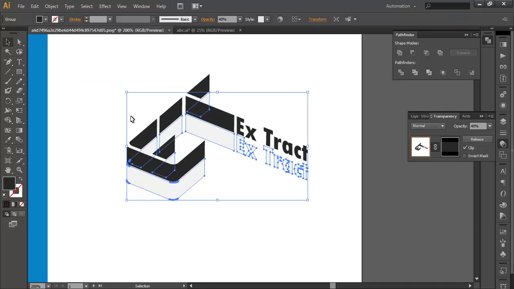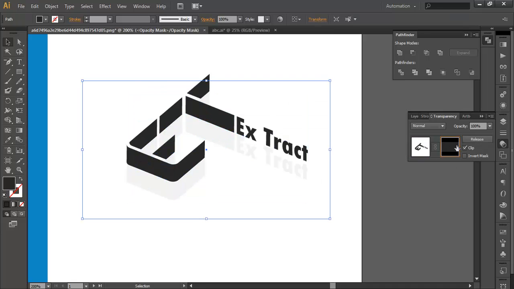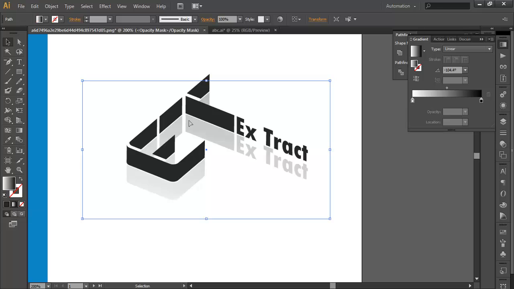Draw one more rectangle over it, select the rectangle and the lower piece, go to transparency, make mask, and after that selecting the mask layer, go to gradient and apply the white and gray gradient, and just adjust the gradient color. It will create some shadow effect, reflection.